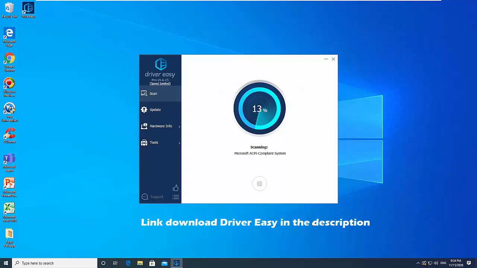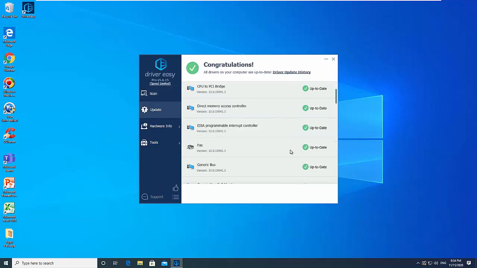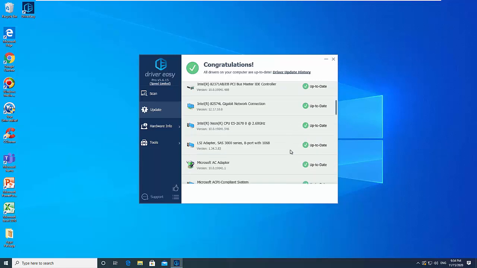You can update it manually by going to the manufacturer's website and searching for the latest driver for your wireless network adapter. If you don't have the time, patience or computer skills to update your network driver manually, you can, instead, do it automatically with Driver Easy.